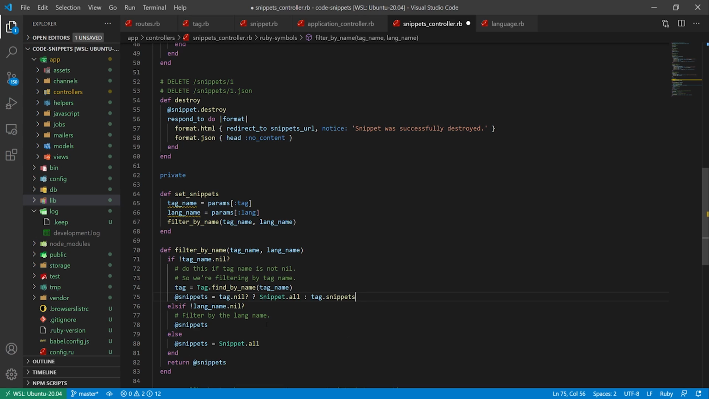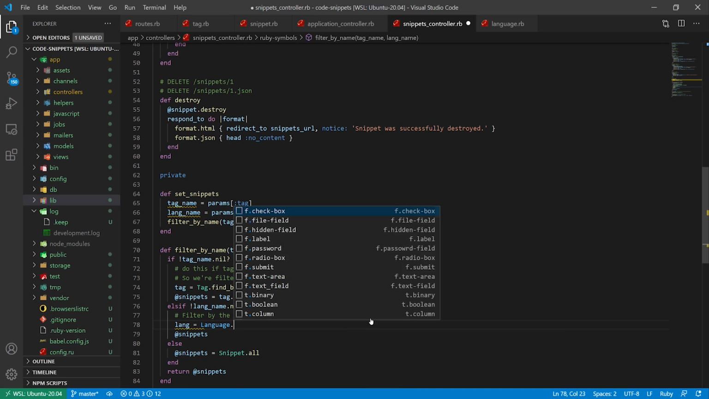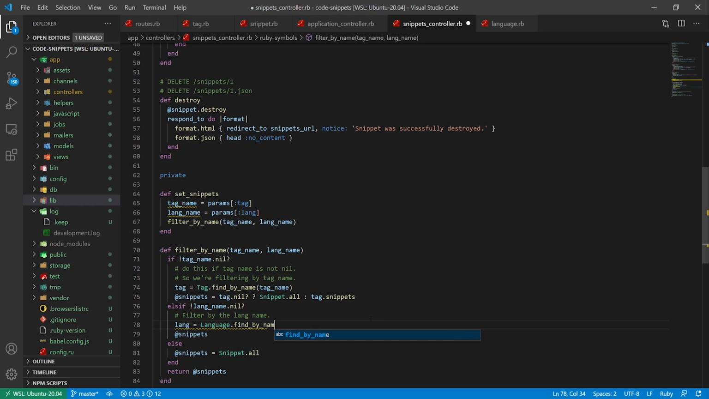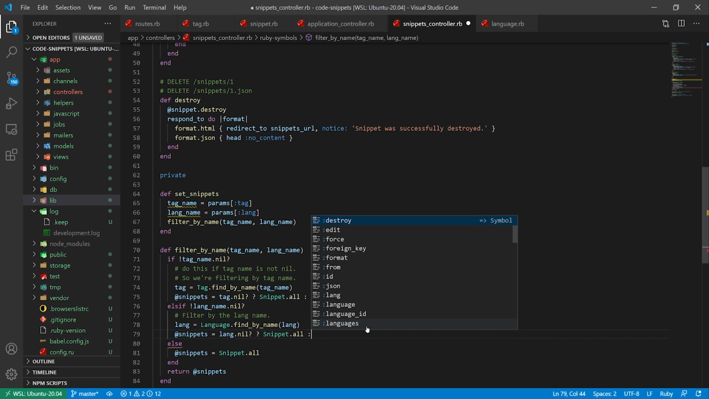Now for the language, it's a bit simpler. We do still need to say, lang is equal to language.find by name. And then we can say this, just get the lang name. But right here, we're still going to be doing the search query. So we're still going to say, lang.nil? But it's exactly the same as the last one because of how we've structured our code.